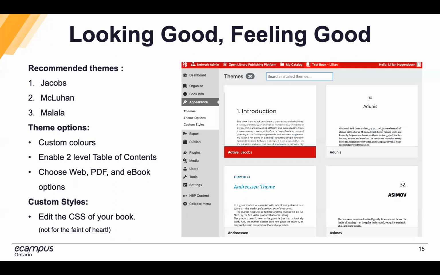So there are over 20 different themes to choose from in Pressbooks. The default theme is Malala, and other recommended themes are Jacobs and McLuhan, as they tend to be a bit more suited for traditional textbooks. However, it's up to you to select a theme depending on what you're creating. Each theme has many different customizations to choose from. For example, you can choose colors for the call-out boxes or choose how the table of contents is displayed in the book. You can also set different settings for PDFs, webbooks, and ebooks.